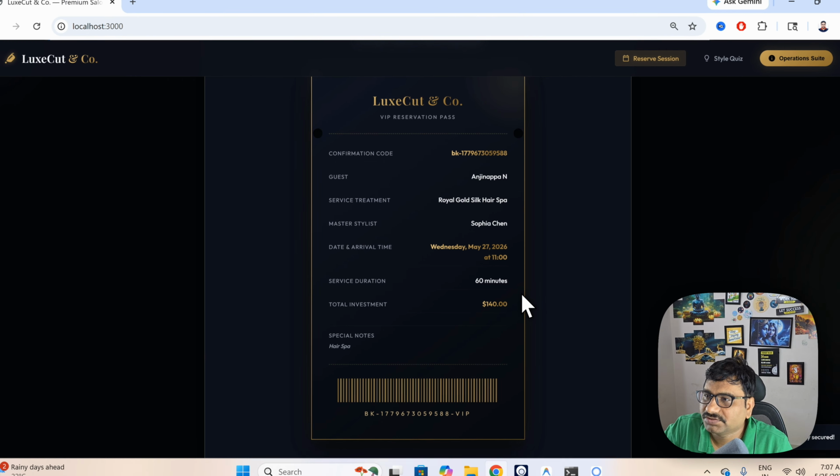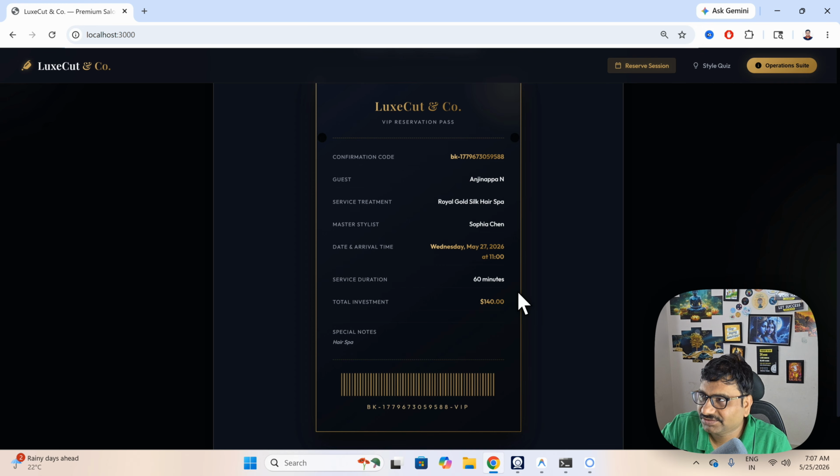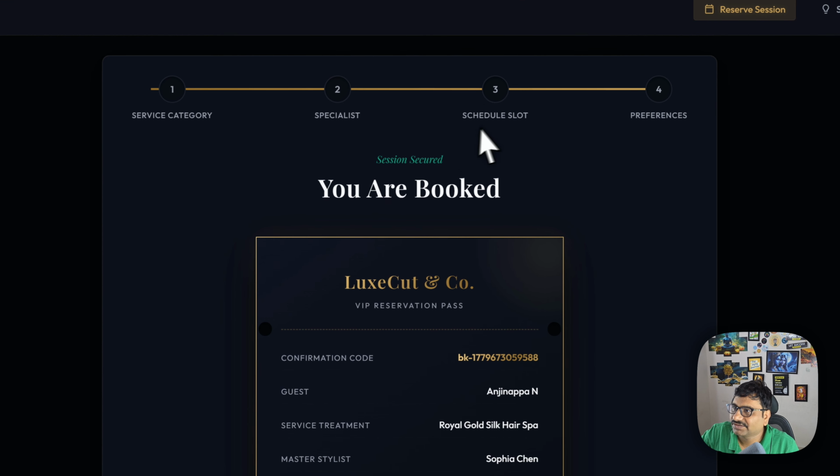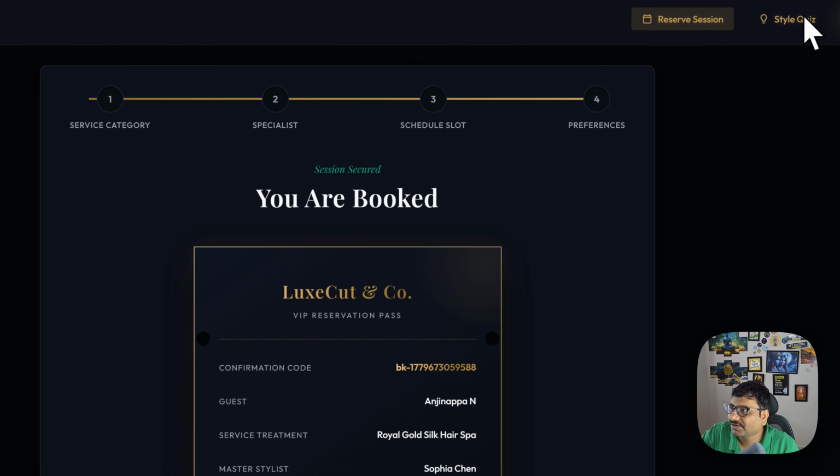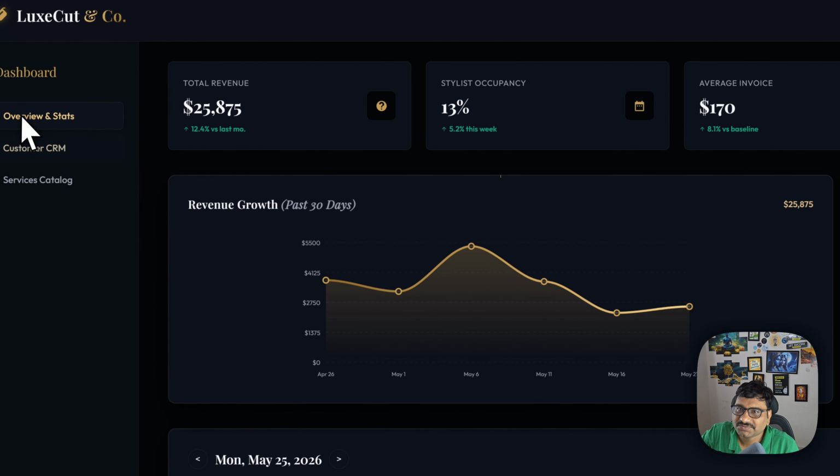So this is a built live website. You can see this is how the workflow looks. There is a dashboard also.